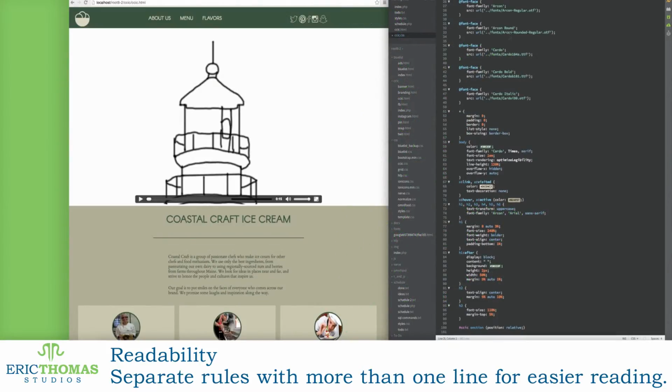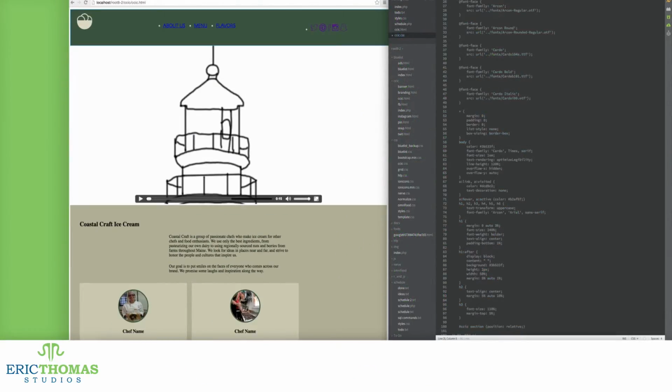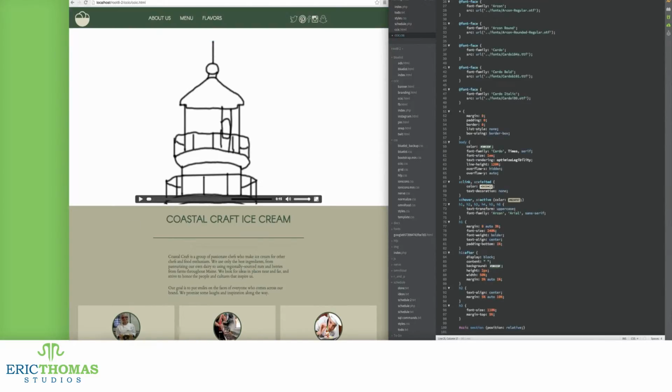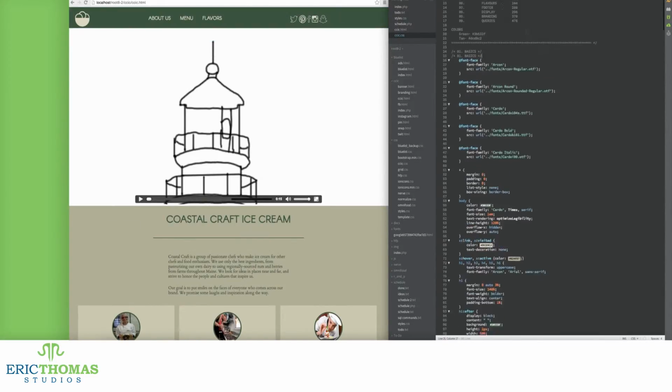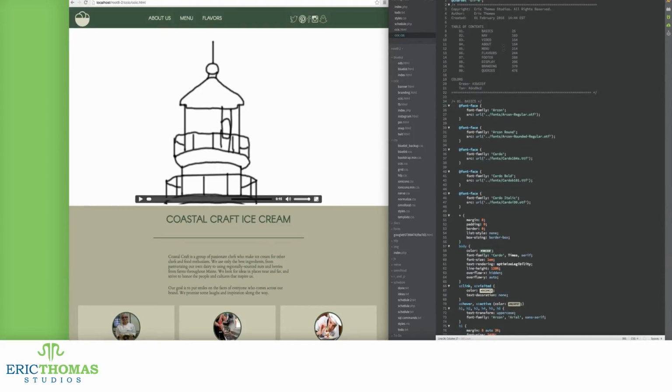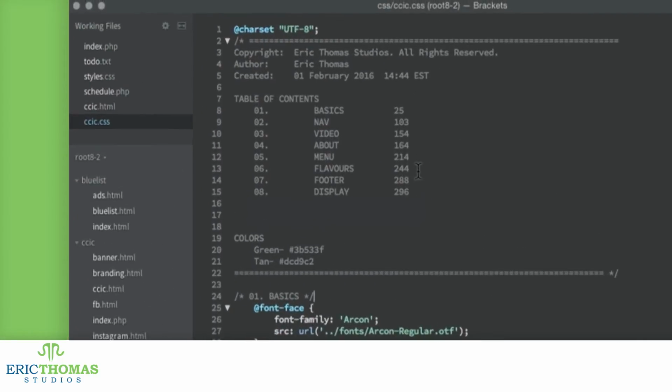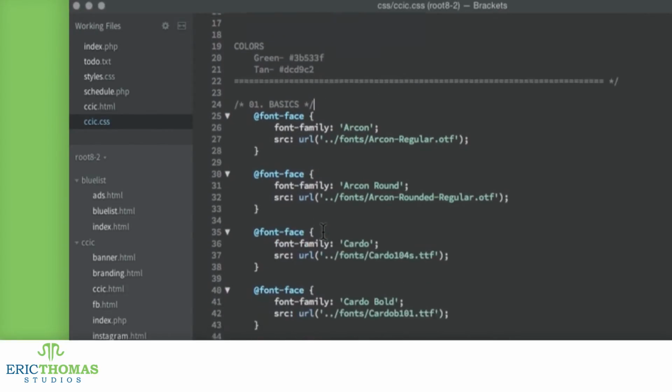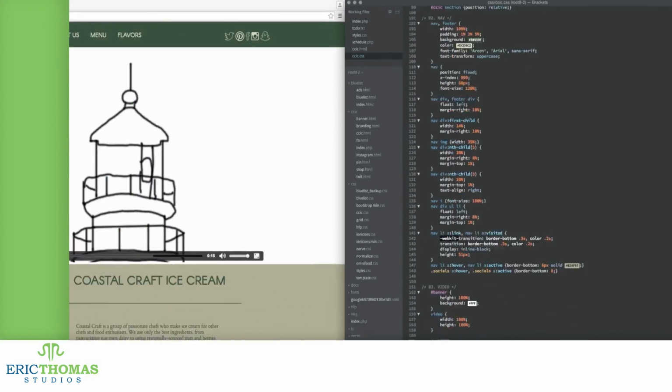Speaking of readability, you can also add code into your CSS that's for your eyes only that won't actually affect the styles. Just like with HTML, you can add comments into CSS files, though they do look a bit different than you'll see in HTML. This is great for making notes to self or adding copyright and other related info onto the file.